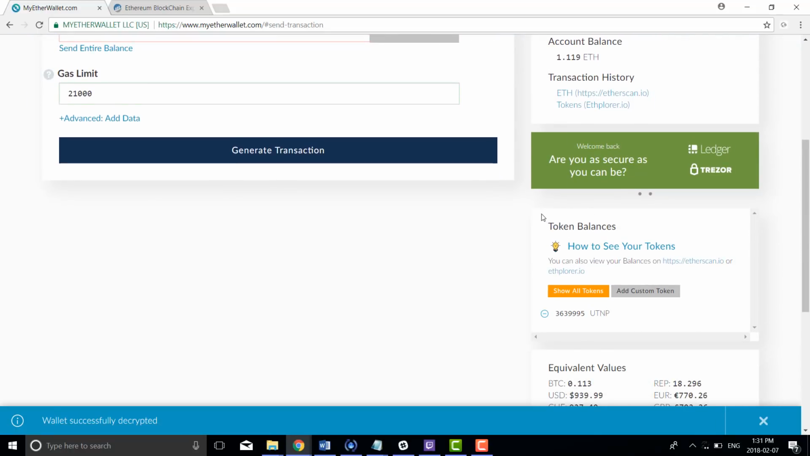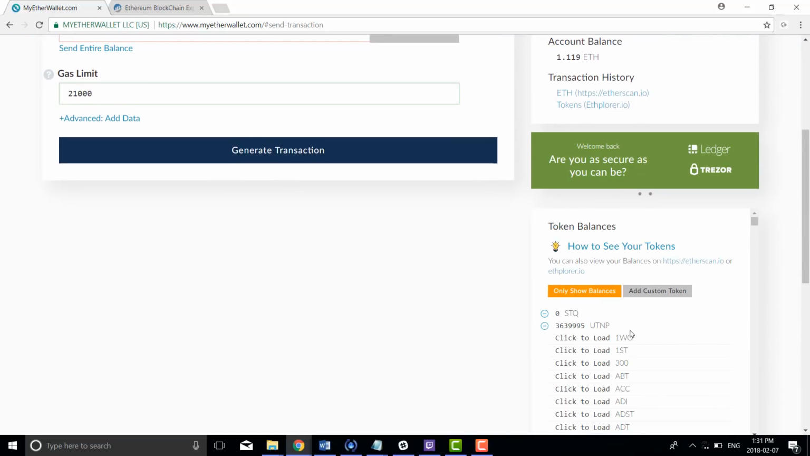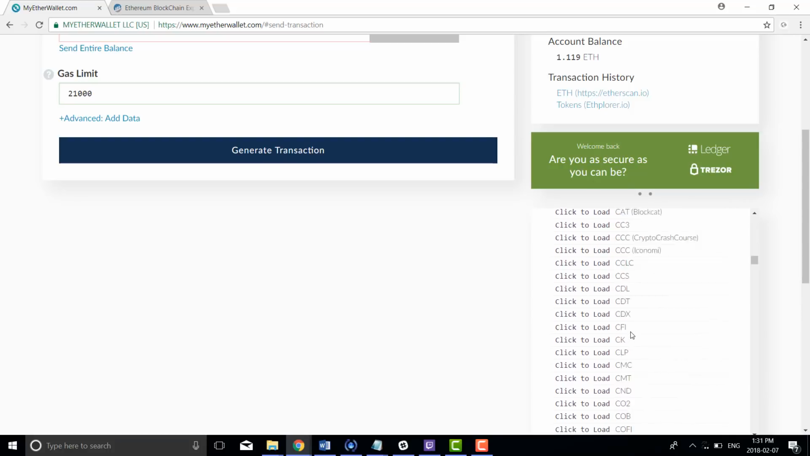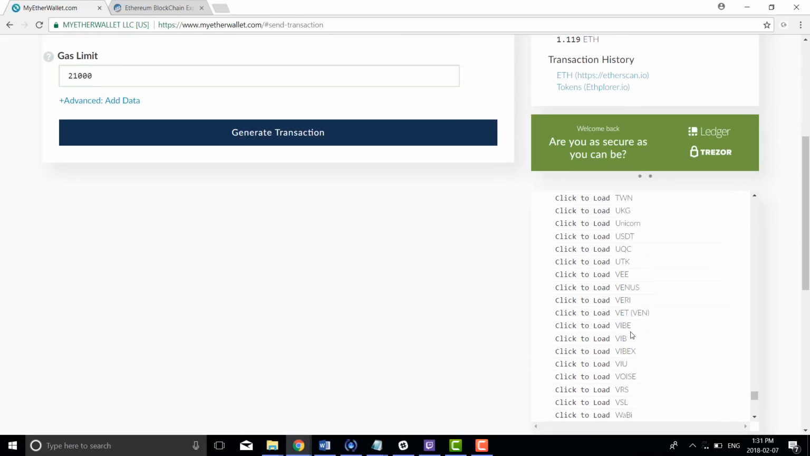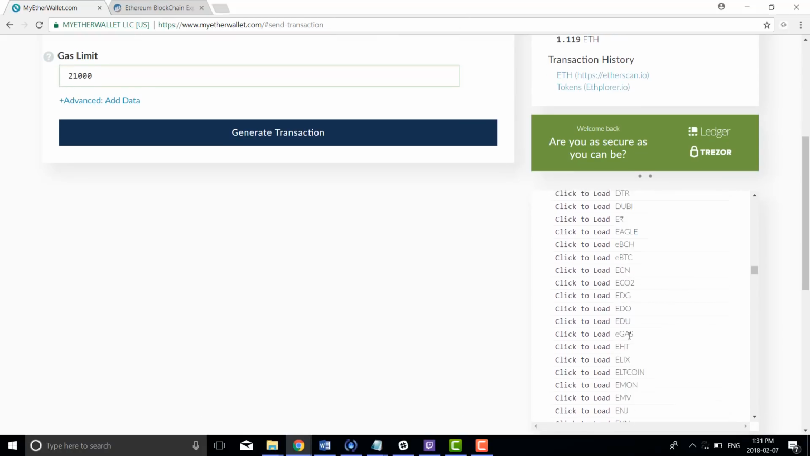And here you'll come down to token balances. So this is where you'll see all your tokens. A lot of them are preloaded, but some of them, maybe the ones you bought on ICO or somewhere else, are not.